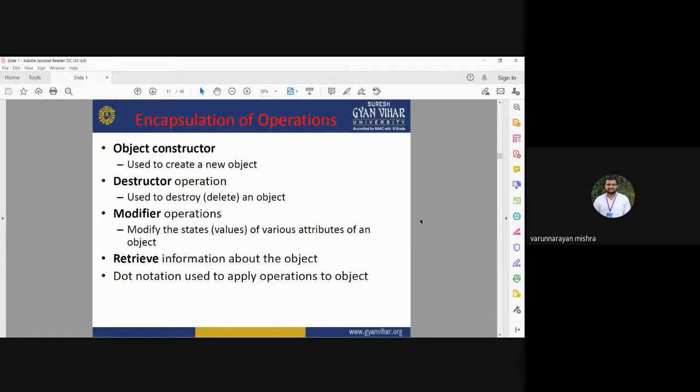Destructor is used to destroy or delete an object. Modifier is used to modify the value of different attributes of an object. If we have an object, and under that object we have different values, you can modify any value, or you can delete any value, or you can create a new object on the basis of the requirement. A retrieve function is used to get the information about the object, and dot notation is used to apply the operation to the object.